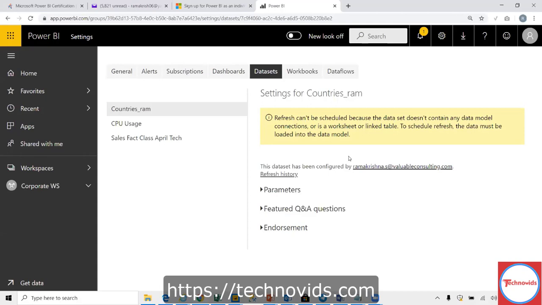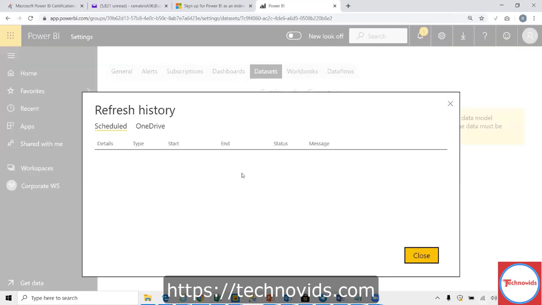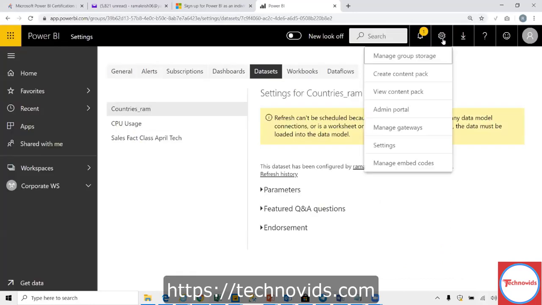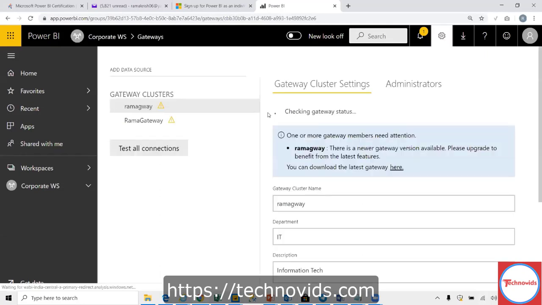Okay, now you can see here right now. I think I don't have that license set, so I'll have to get that. So it's not enabled. Okay, but what is that thing here? There is something called manage gateways. This is the gateway I was talking about.